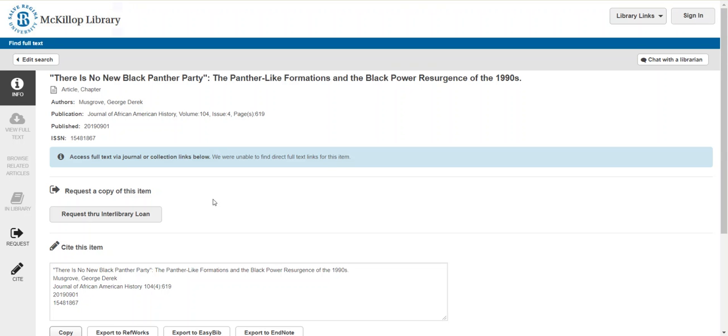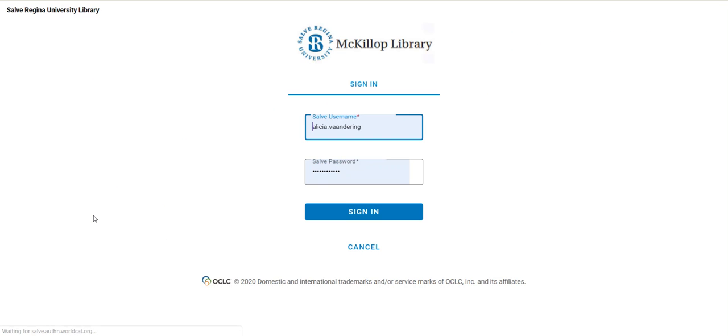If we did, it would bring you to a page that would give you the full text. So in this case, you would have to request this through interlibrary loan. You'll see that the button's right here. So you would select that. It might have me log in. Yep. It's going to have you log in with your credentials. So it's just that first part of your Salve email address and then your Salve password.